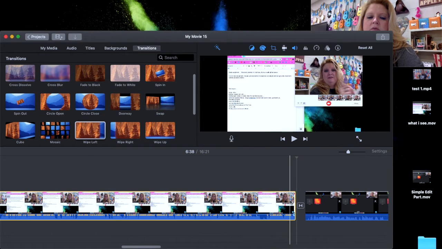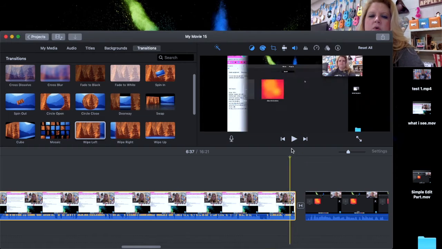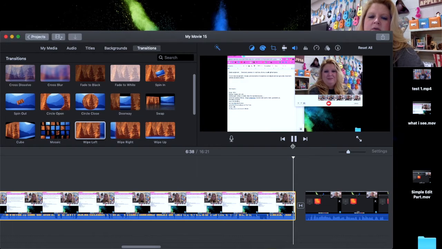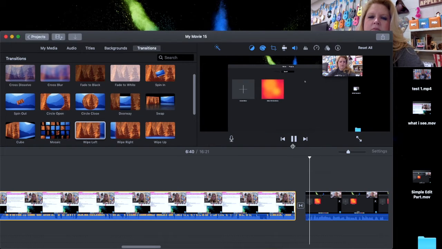Okay, so I'm going to hit play, or you can use the button as a stop button. Not the stop button, but you can use the space bar in order to do that. My brain has gotten tired.